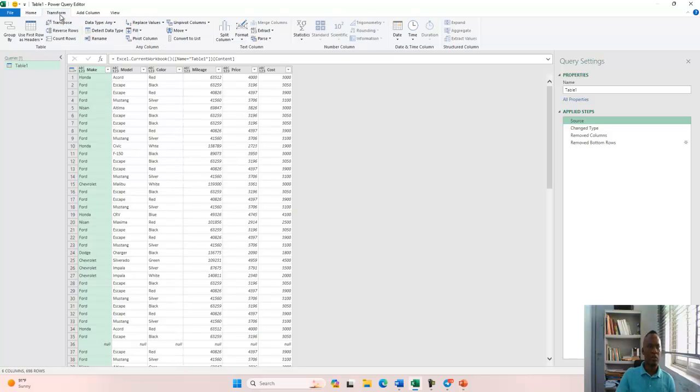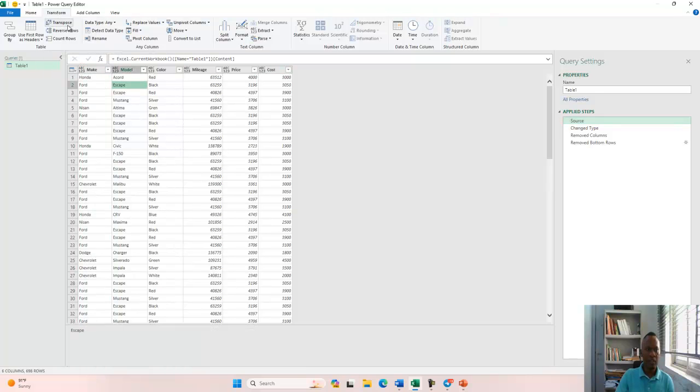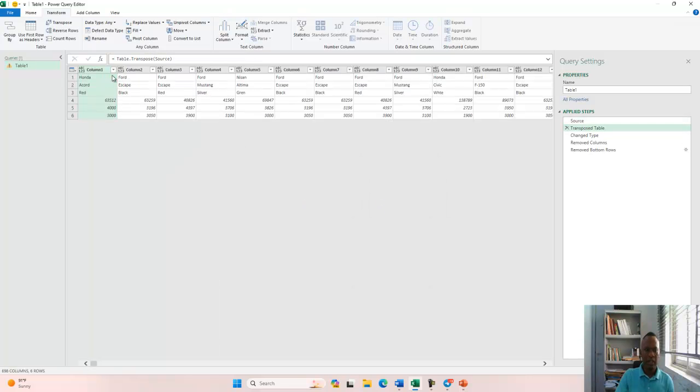Now let's go to the transform section. In the transform section, you can transpose your rows. You can carry out the transpose function. The transpose function will convert rows to columns and columns to rows. The rows we have are make, model, color, mileage, price, cost. Let me click transpose. You can see transpose has converted the rows to columns and the columns to rows.